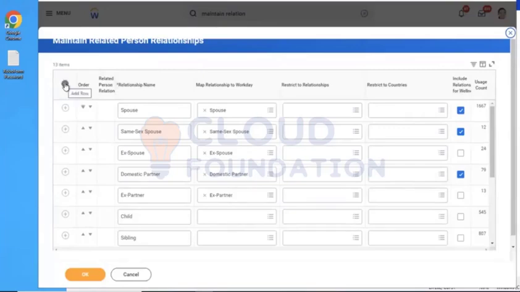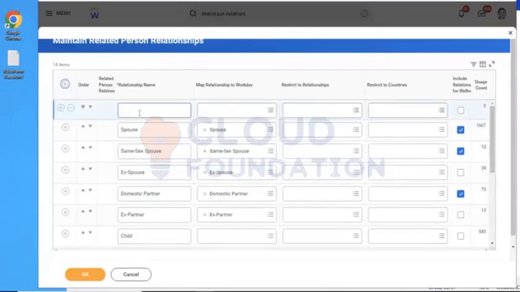We'll do one thing. You can select the relationship type name. Spouse is already there.